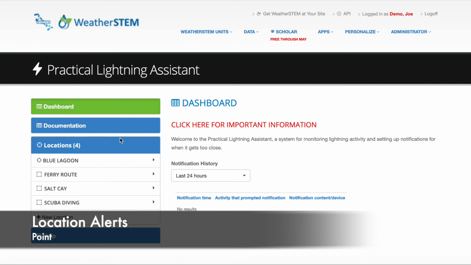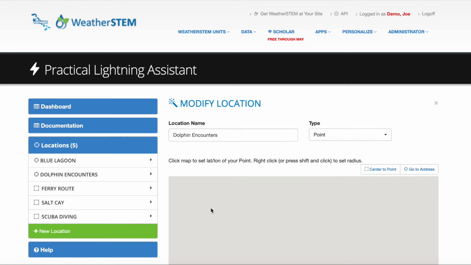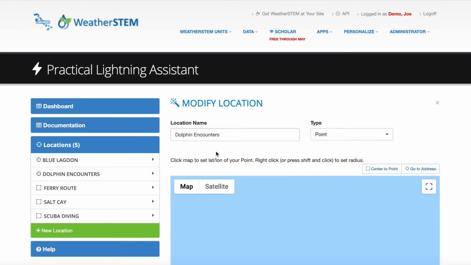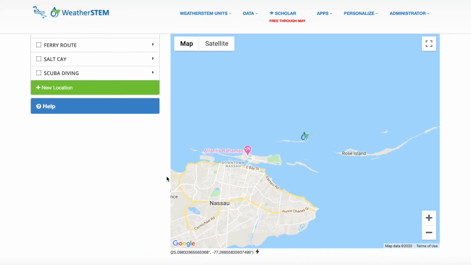To create a point-based alert, click on New Location. Name your location and select Point from the drop-down menu. Click on the blue Create Location button. If you have location services active on your device, the PLA will geolocate the point to your current location and show it on the Google map. If not, or the alert needs to be established for a different location, the icon can be dragged across the map to the correct location.